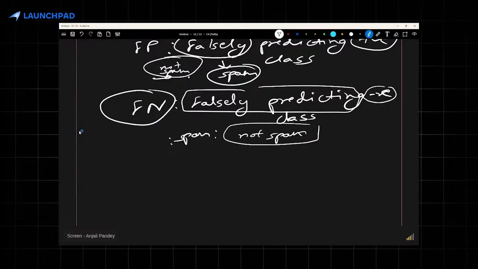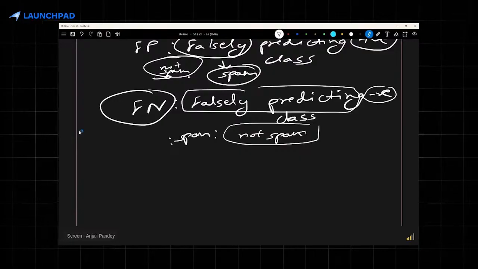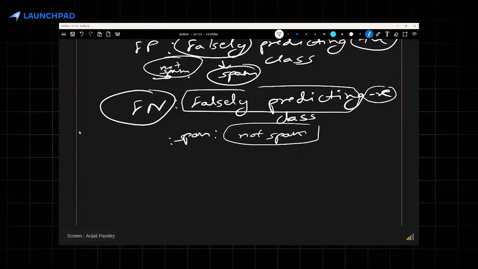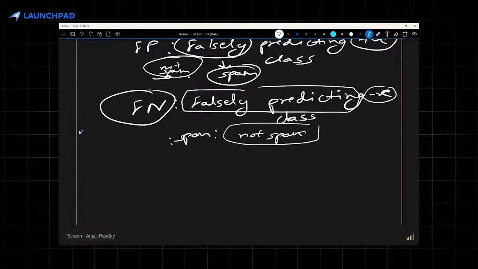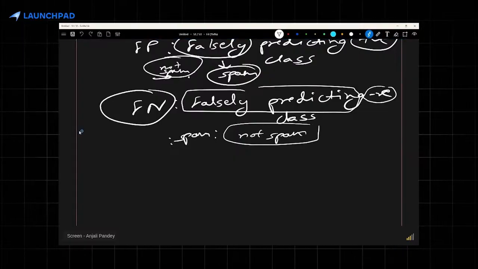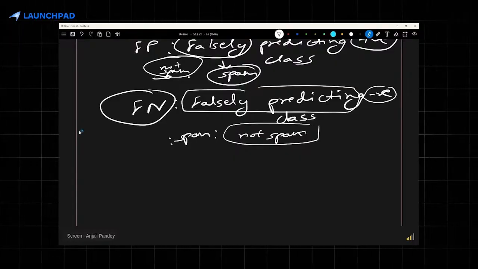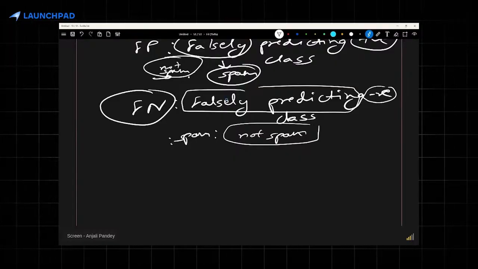Anyone has any doubt on this confusion matrix? The terminology, at least false positive, false negative, true positive, true negative. We'll talk about type 1 error, type 2 error, and all of that. No? Okay, all right. Great.